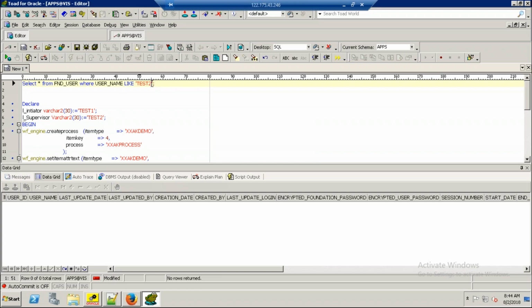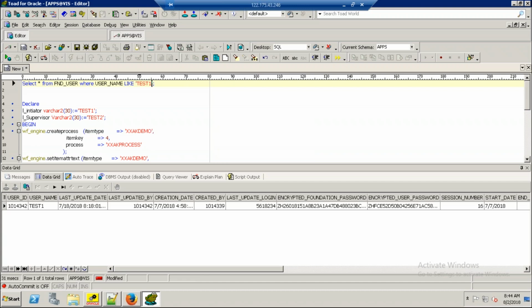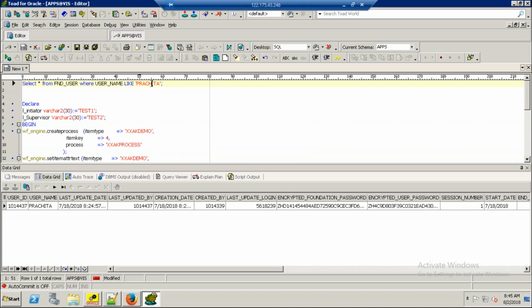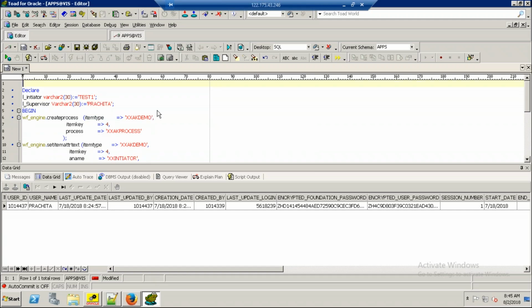Test 2 is not there. Test 3 is also not there. Test 1 is there. Yeah, Prachita is there, so instead of that, I'll give Prachita. So these are the active users. We can get it from here. Now here I'll give it as a 5. Rest things will be there.